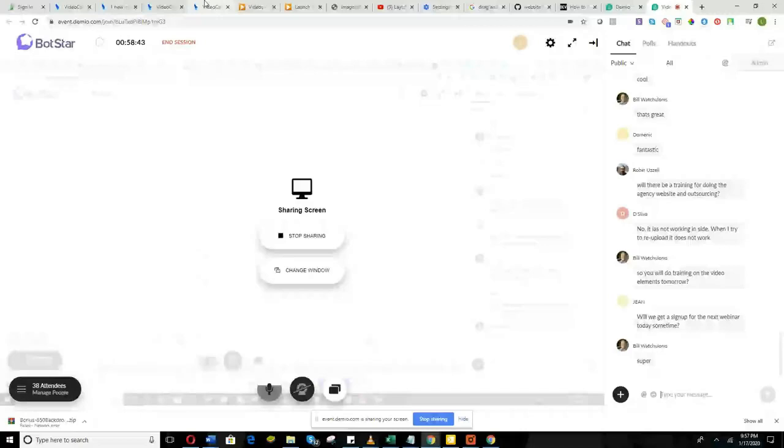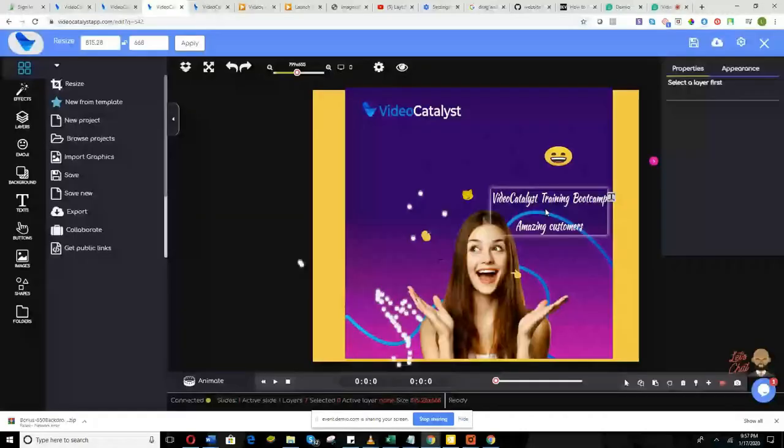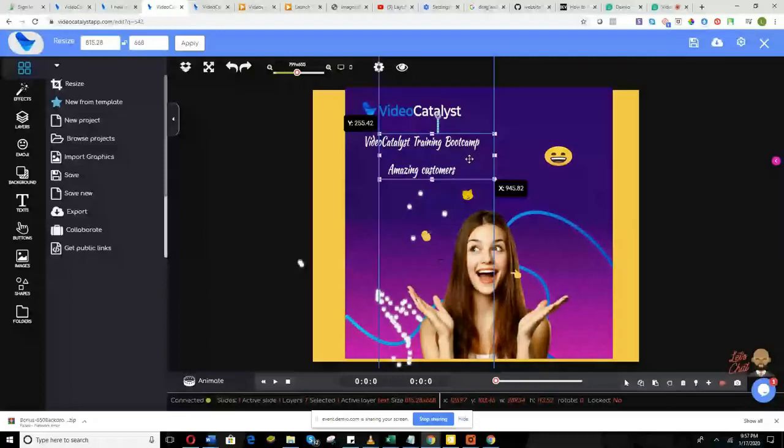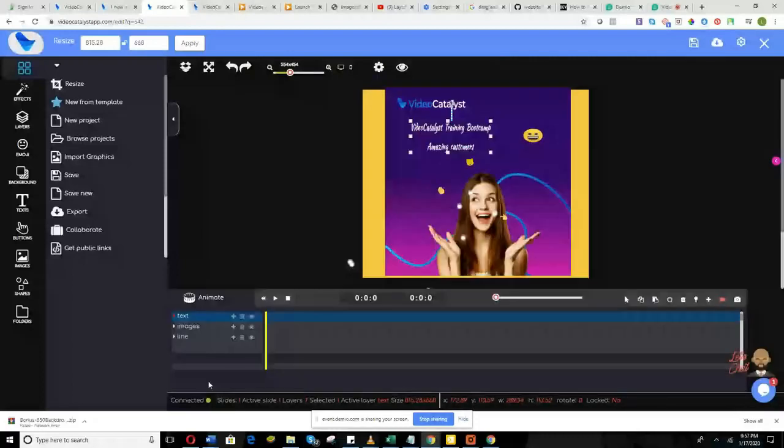Let me quickly go over the animation timeline. This is where it gets interesting, because with the animation timeline, you can animate your image, your banner, and make it come to life. To open up the animation timeline, all you need to do is click on this animate, and you can see the animation timeline is up. The animation timeline that comes up makes your image smaller.